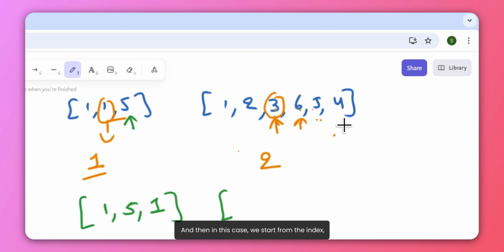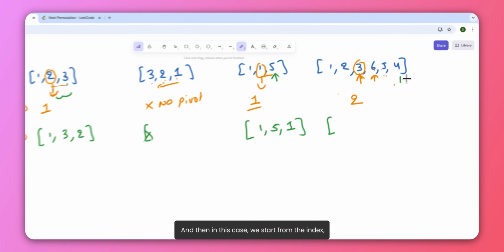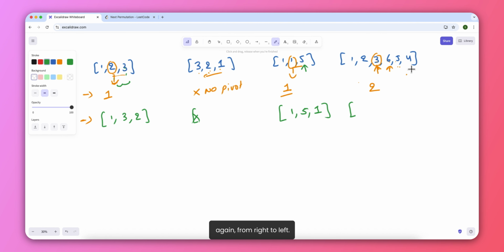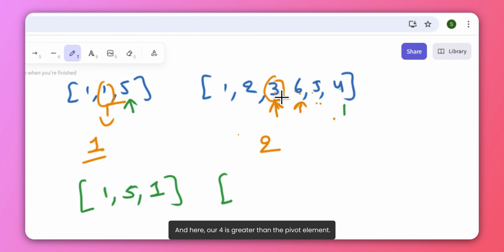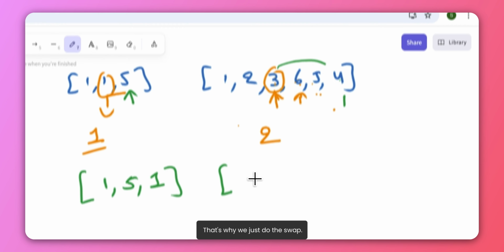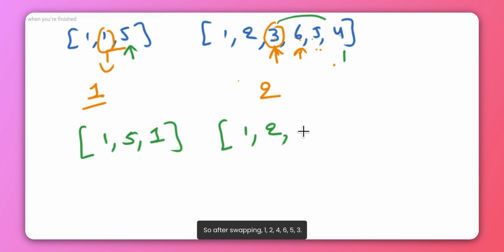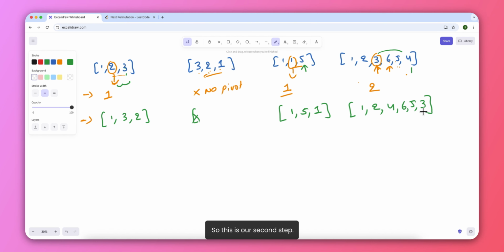And then in this case, we start from the index again from right to left. And here our 4 is greater than the pivot element. That's why we just do the swap. So after swapping: 1, 2, 4, 6, 5, 3. So this is our second step.